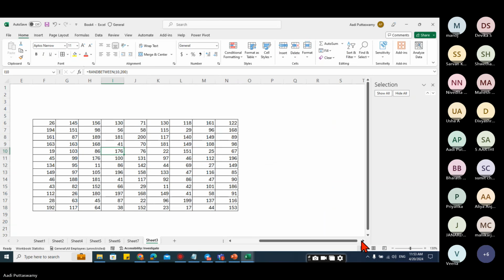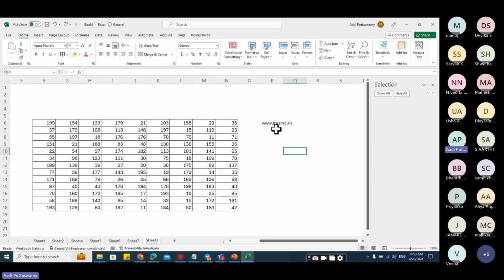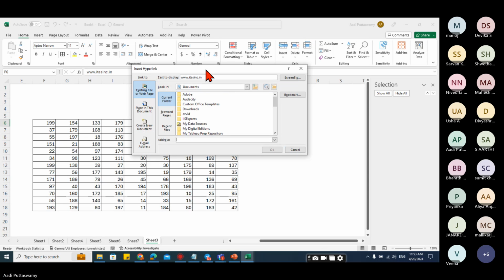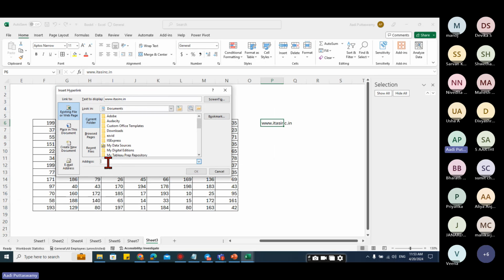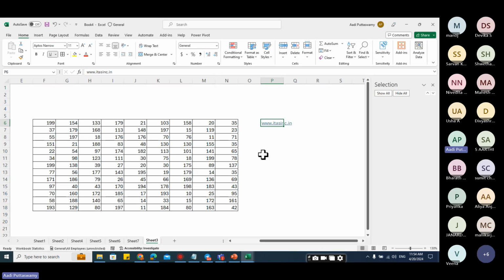Now let's say there is one cell without a link. I want to give the hyperlink for this. Control K. See, I'll get one dialog box. I'll go here and say okay. See, I'll get the link. So Control K is for giving the link.